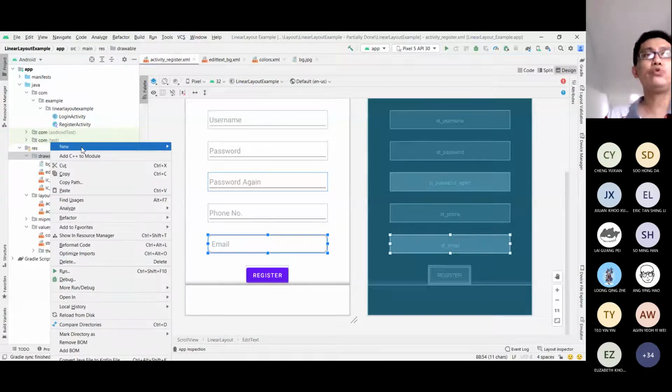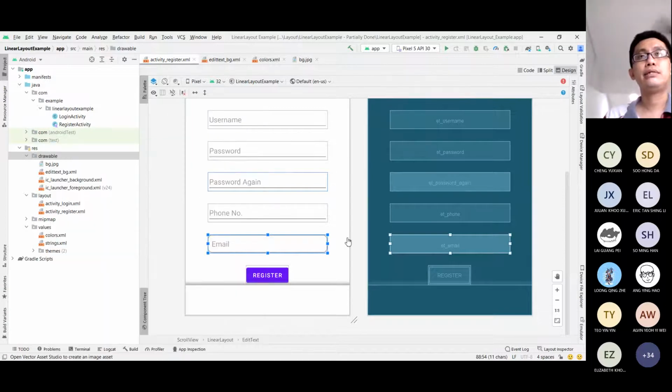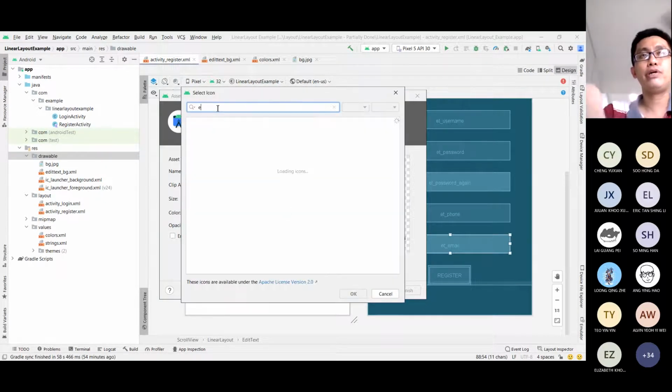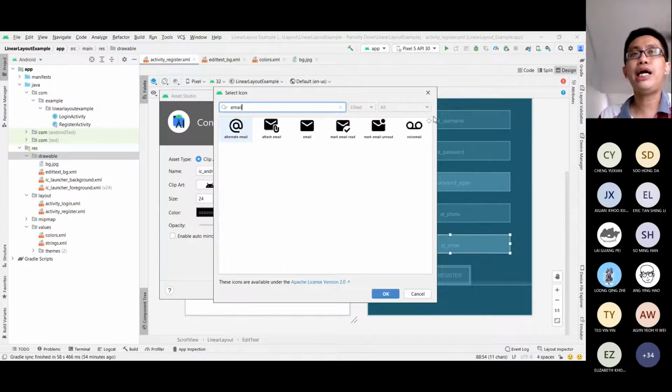Android Studio already has the icon for email. So right click, new, vector asset. Remember that vector asset. Okay, so I look for email. I tap on the clip art. I get it from the clip art library. I look for email. Again, it takes time to load and filter. A bit slow. I think the database is quite large inside Android Studio. So you have to search email.